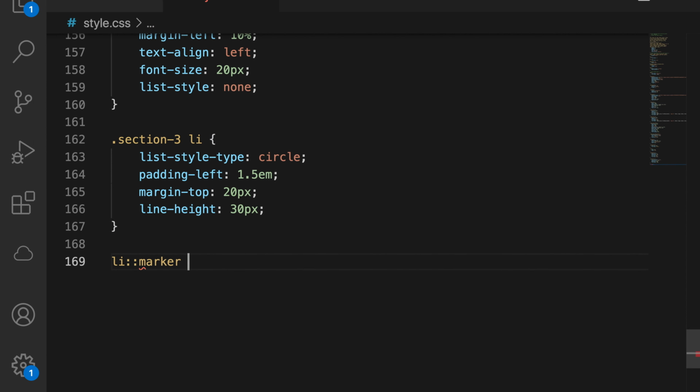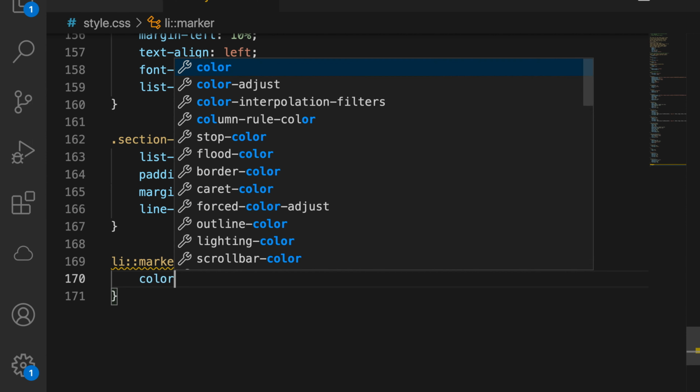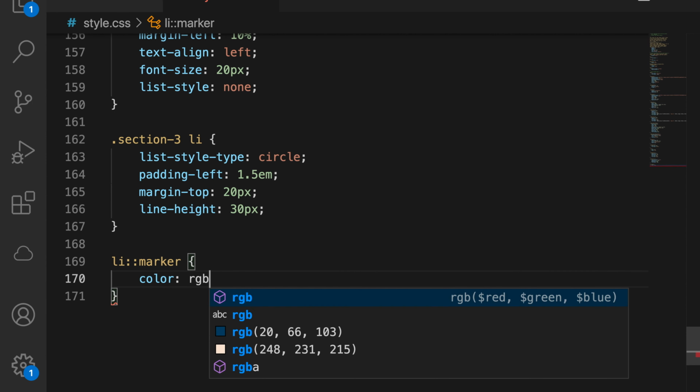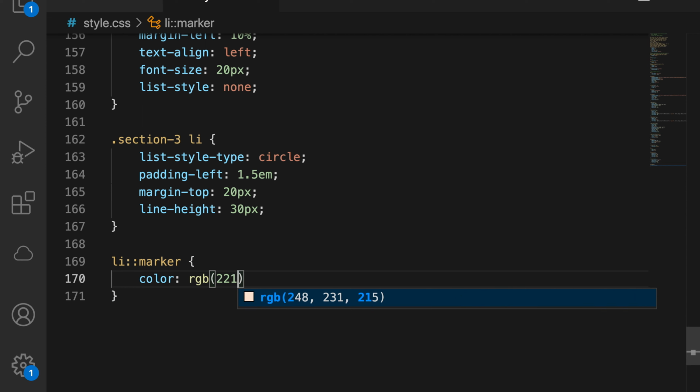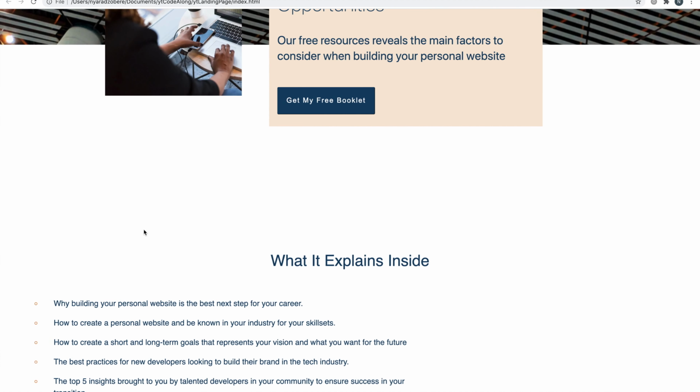And then we also want the bullet point to be actually a different color. So we're actually grabbing the marker itself, which is that circle, and we're going to make it a brighter orange, you know, for aesthetic. And boom, there it is.